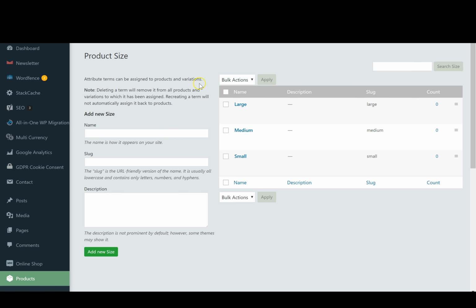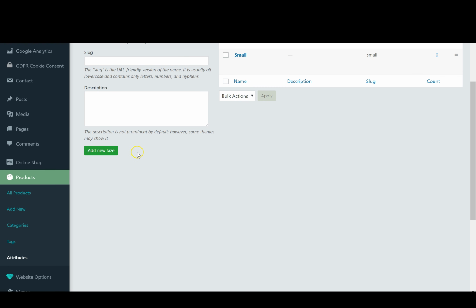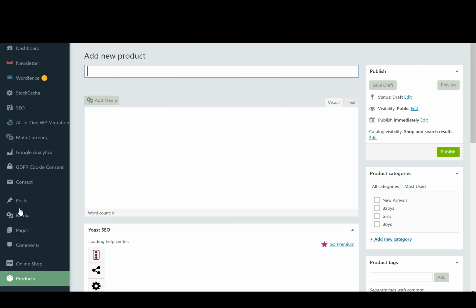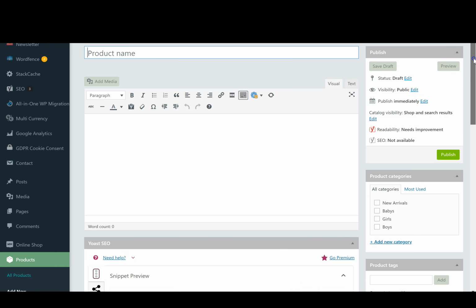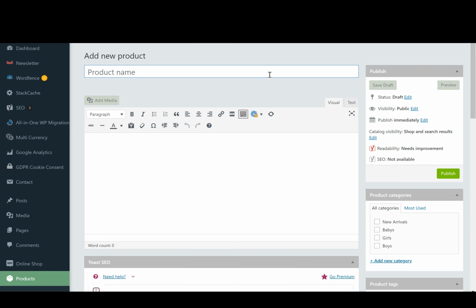Now we've configured our sizes. So what we'd like to do now is add a new product. In our Add a Product video, we saw that to add a new product, we simply click on Add New, which is the tab under Products. You might remember we added a product that only comes in one size and color, and that was a simple product. Now what we're going to add is a variable product.